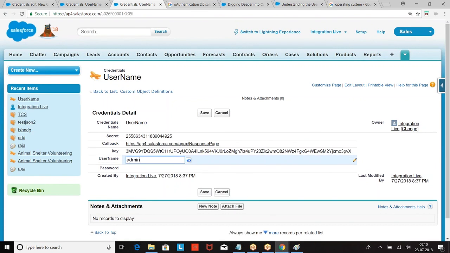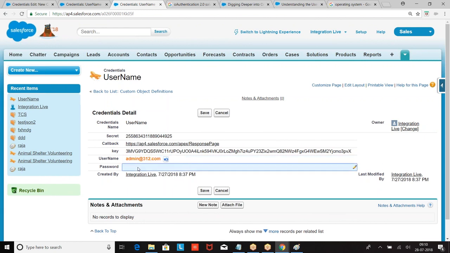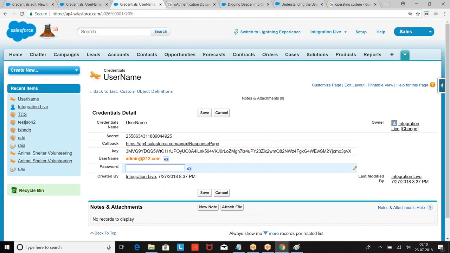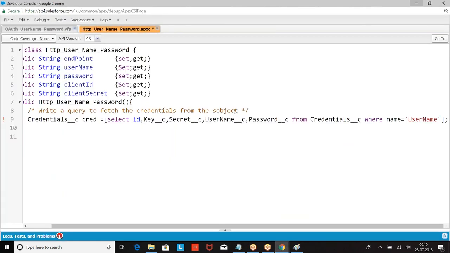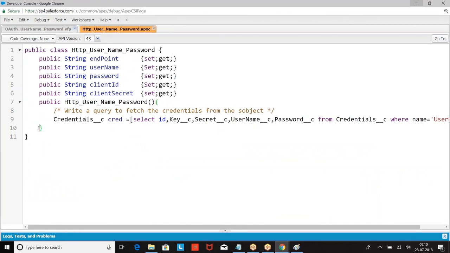Now I was supposed to create a username and password. I'm using the same username and password that I have, but you are supposed to create a separate user for it. Good with this? Okay. Now step number 1, fetch the data. So what did I do? I fetched everything. Now I am assigning this data to the endpoint.